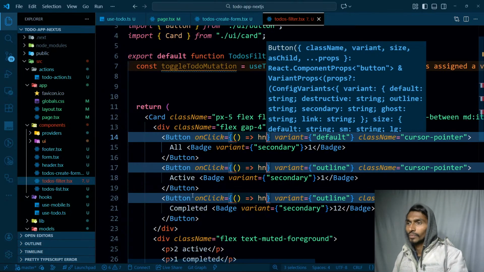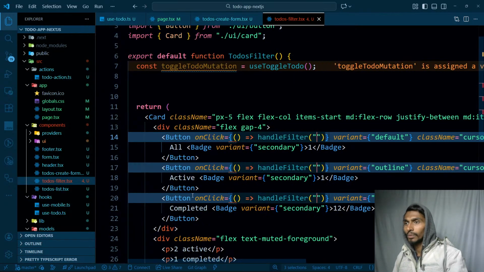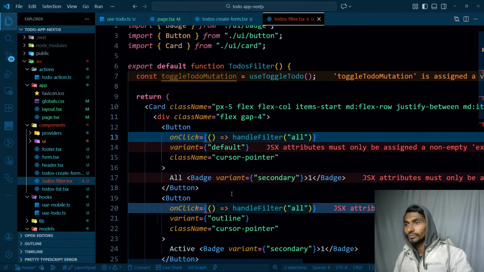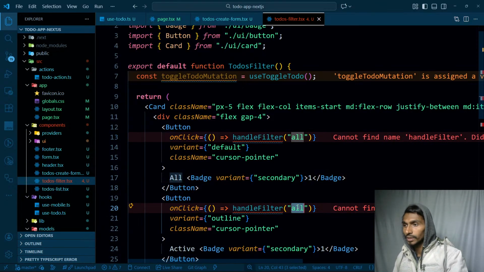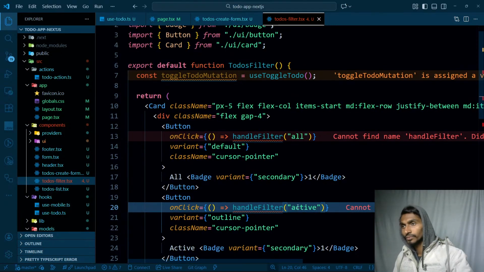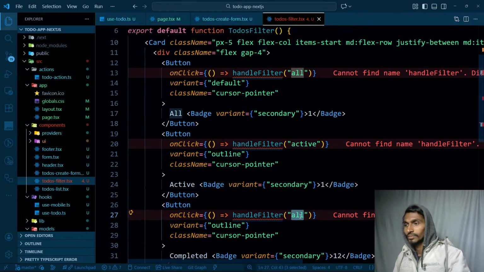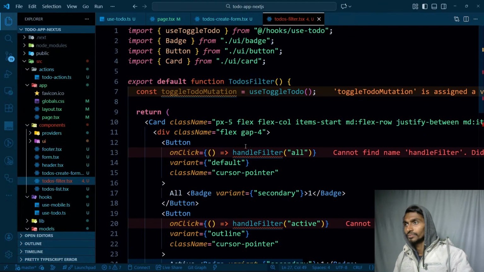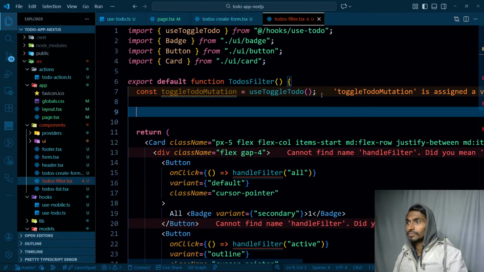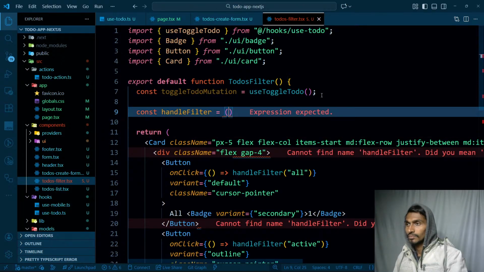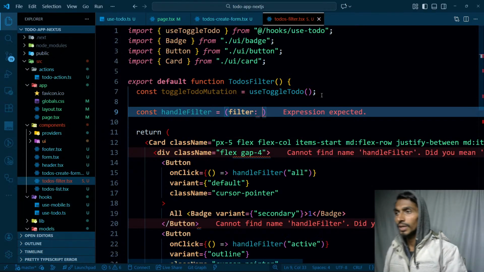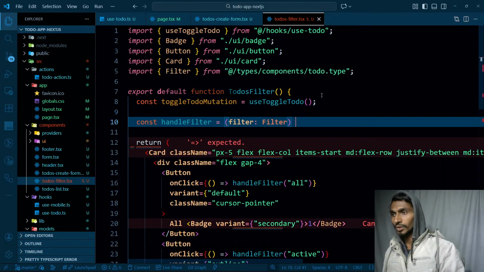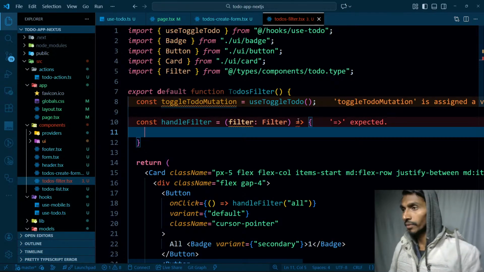Handle filter, and I will give it the value. First one is going to be all, handle filter all, handle filter active, completed. I'll be getting my filter. That would be the type of filter that I will be getting from the components, and in here I will be getting the remaining work done.